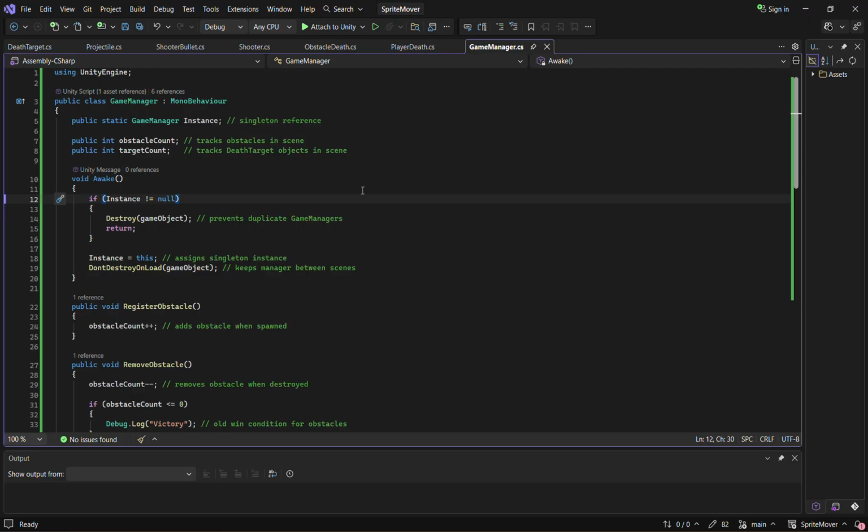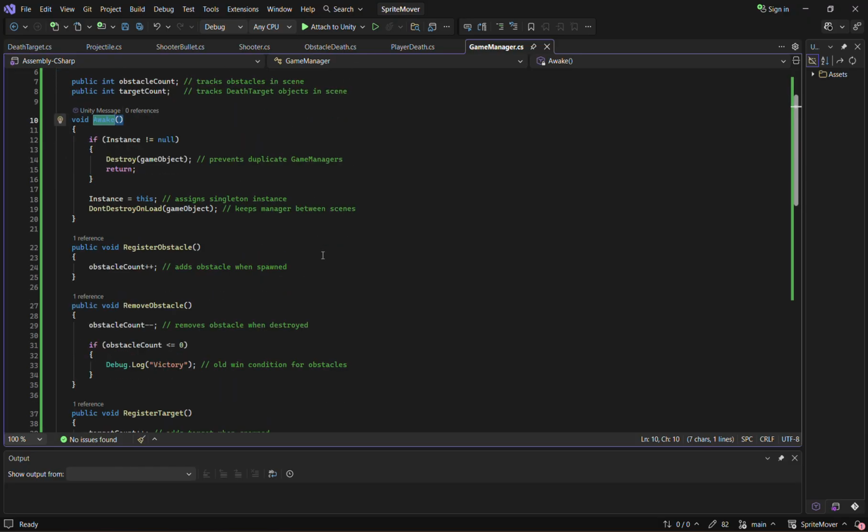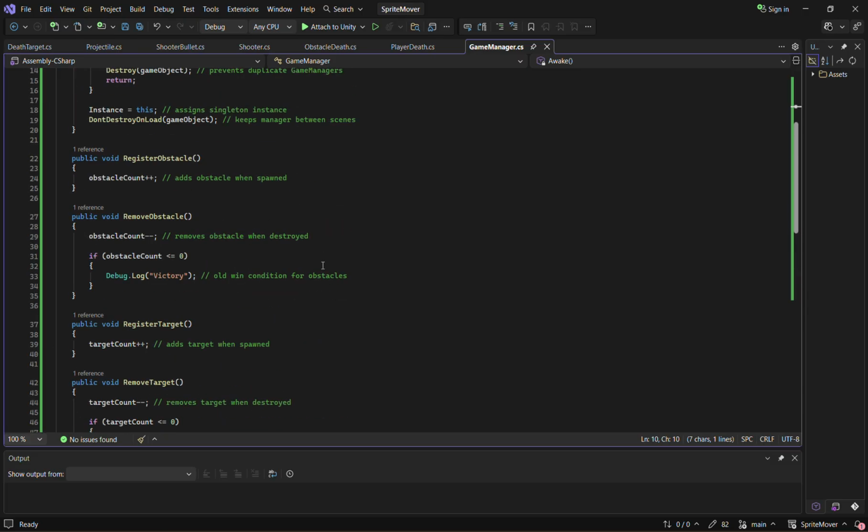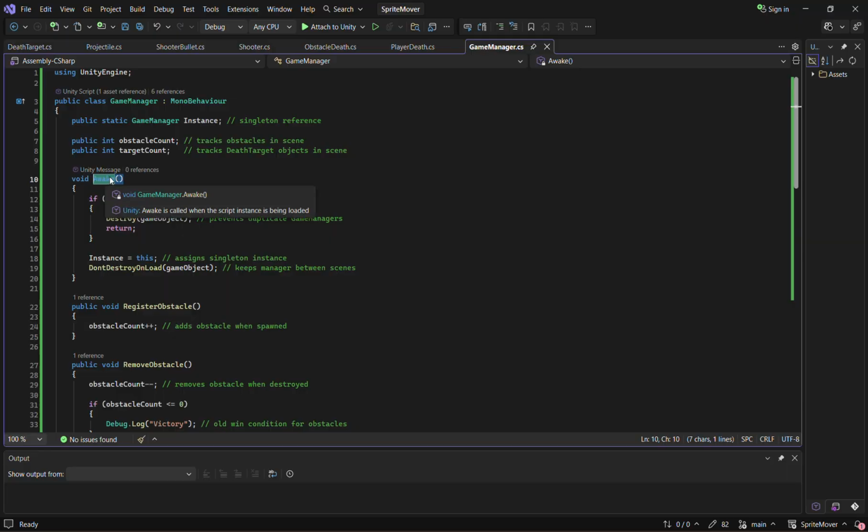A singleton pattern is what we're going to do, so there can only be one instance for that specific variable. Like we can see here, we have a static, which means it's the only one. It's going to be awake, and it's not going to allow for any further duplicates of the singleton. So it's only going to have one by itself.